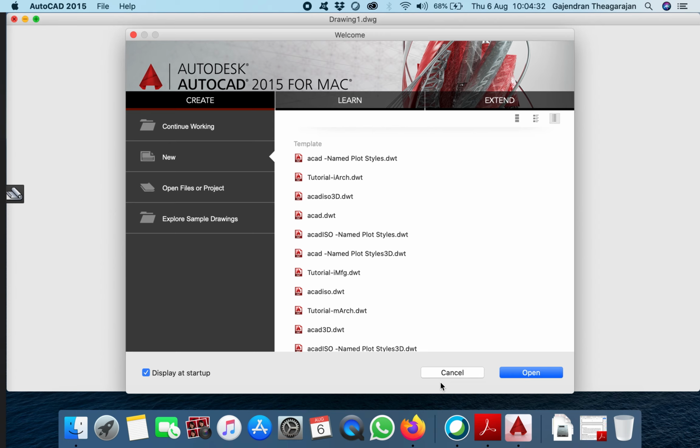The AutoCAD version I'm using is for the Mac, and the graphic user interface is slightly different from what Windows would be. But with the help of the tools and the commands, I'll be able to guide you through. That shouldn't be a problem for you to apply the same on the Windows interface.